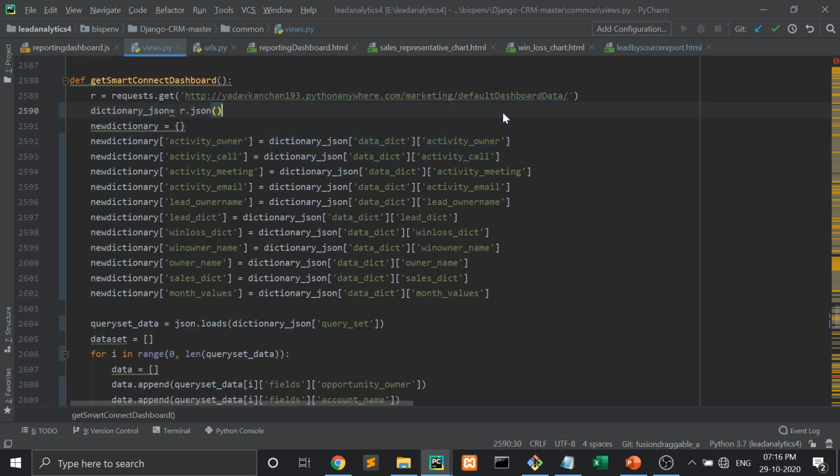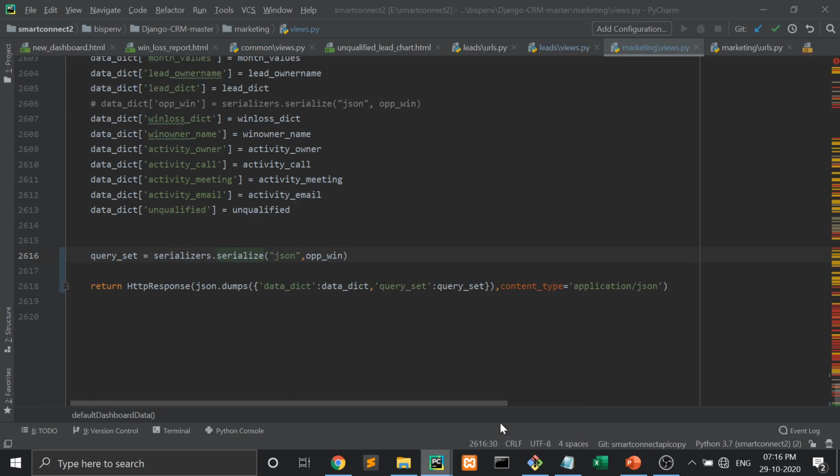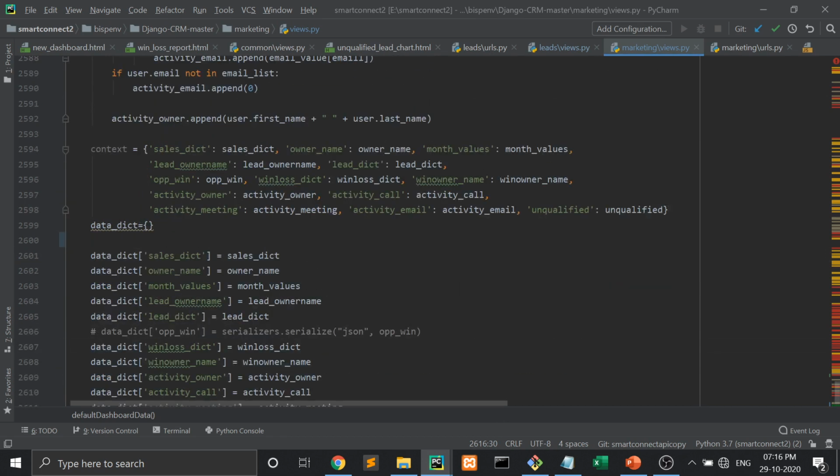First of all, requests.get, this is the complete URL. This is the default dashboard data function name. When this request hits that function name, it will send the data. Look at this, this is the context, the dictionary that we normally send with the data.